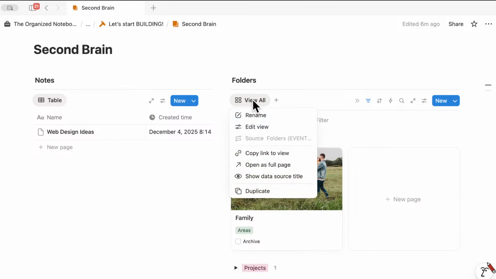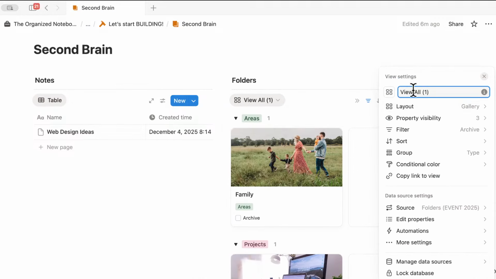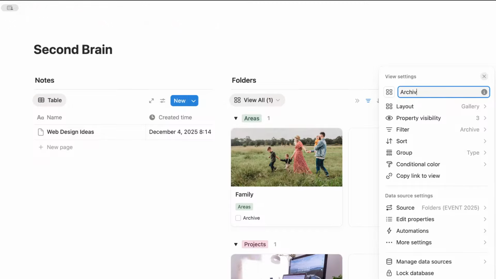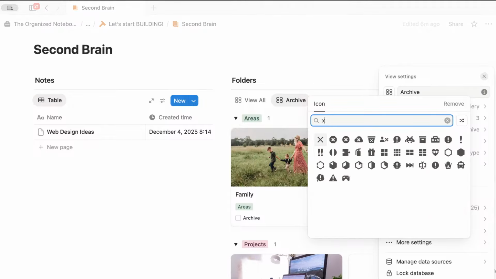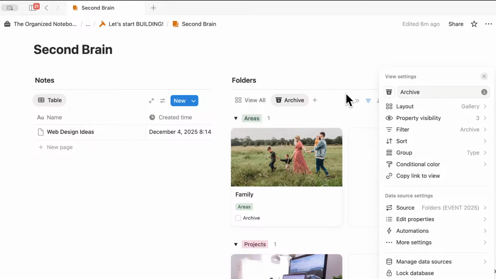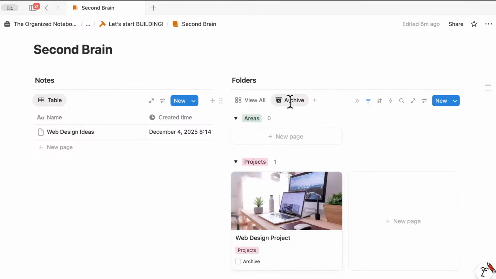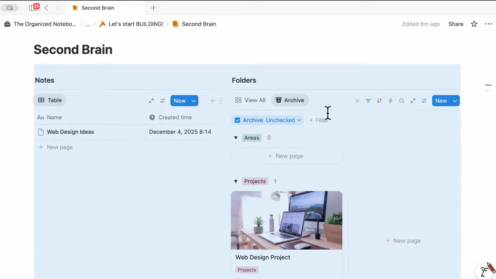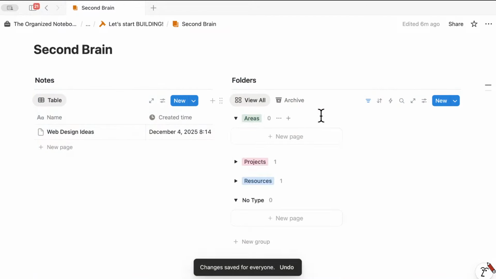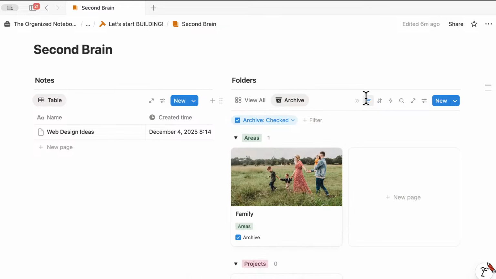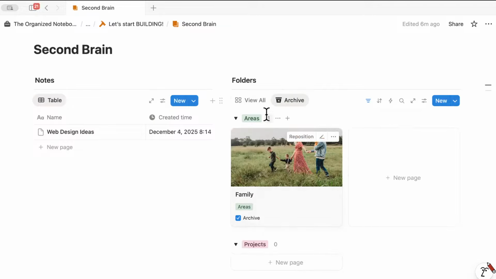So I'm going to duplicate this one and name it archive. And maybe I'll also add an icon here, some kind of X like this, for everything that goes into archive. Oh, actually I have to put this one to checked. So now we have archive checked and archive unchecked here. If I uncheck this one, it goes back here. If I click it, it goes into here. So now our filters are working properly and we can get to the next step.